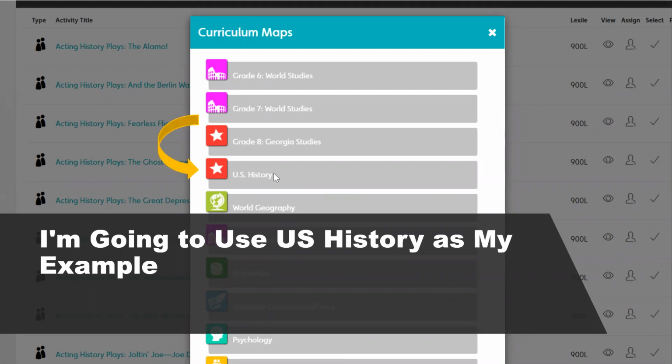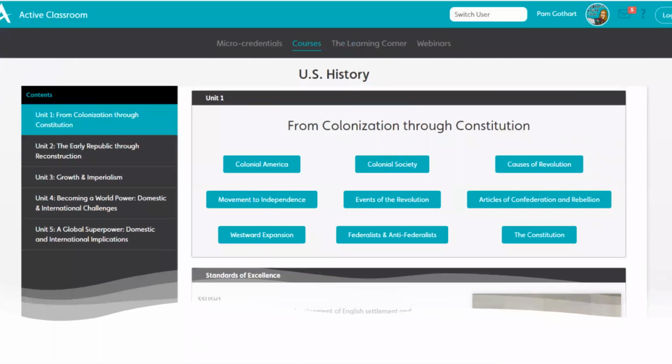I want to change it up and take a look at a different type of curriculum map that you might be encountering, to make sure everybody understands that curriculum maps vary from district to district based on the request that your district has made specifically. So here's my US map. It's quite different than what you saw earlier. This one is Unit 1, Colonization through Constitution, and I have 9 major topics to cover. Each one represents a week.